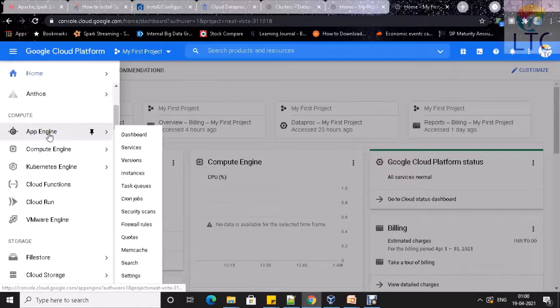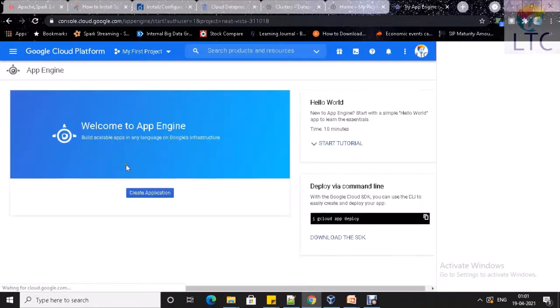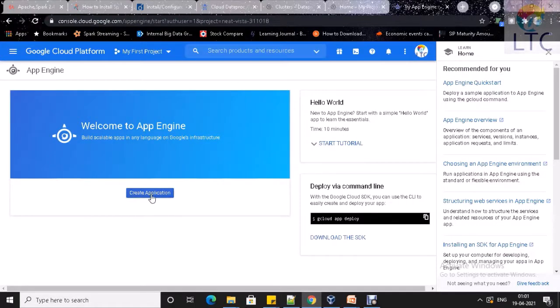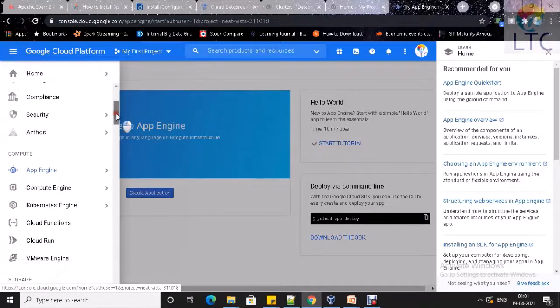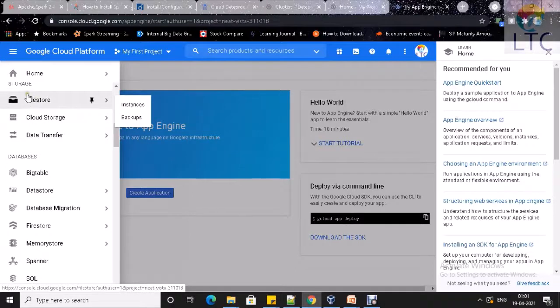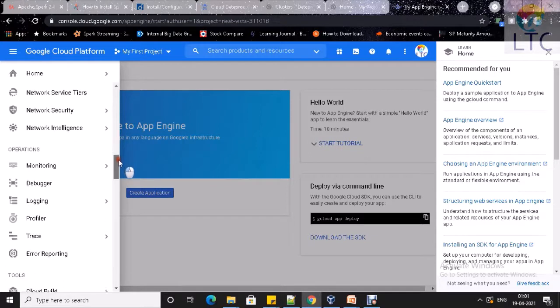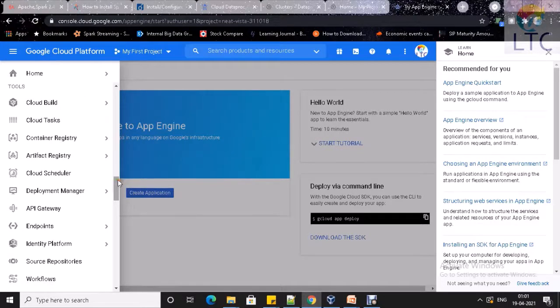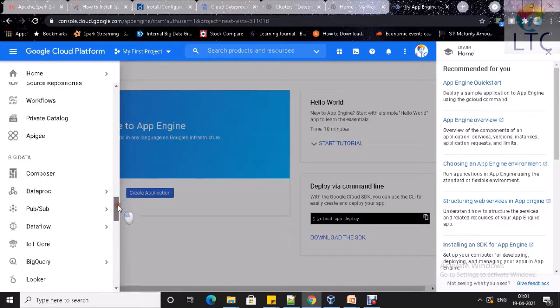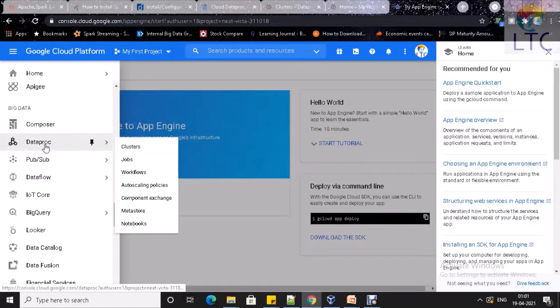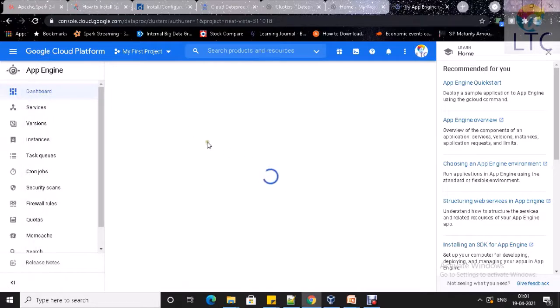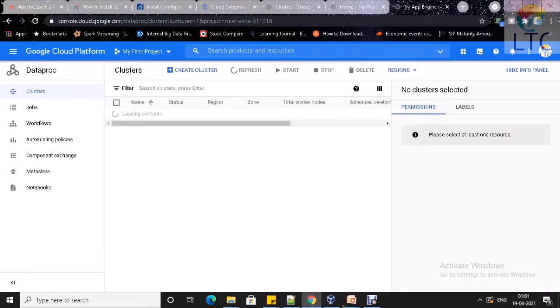You will see Compute here. Go to App Engine and then on the dashboard it will ask you to enable this API. You can click on enable. Right now it is showing create application because I have already enabled it. Similarly, you will see storage here. We don't need to go for storage, database, networking, operations, tools. Big data, yes, here we are interested. So go for Dataproc and it will ask you to enable this API. Click on enable API.